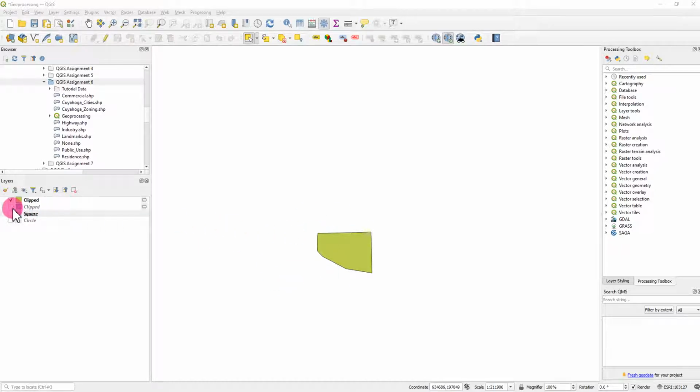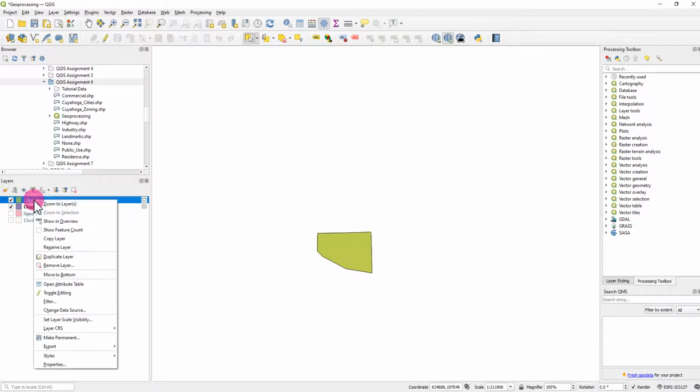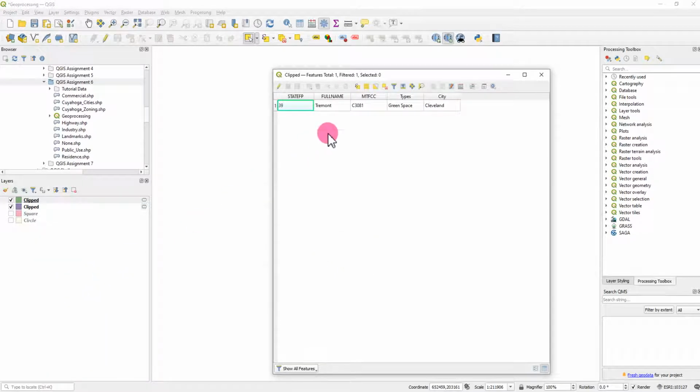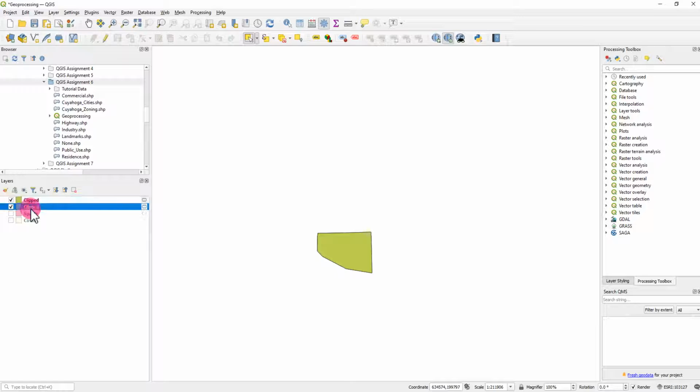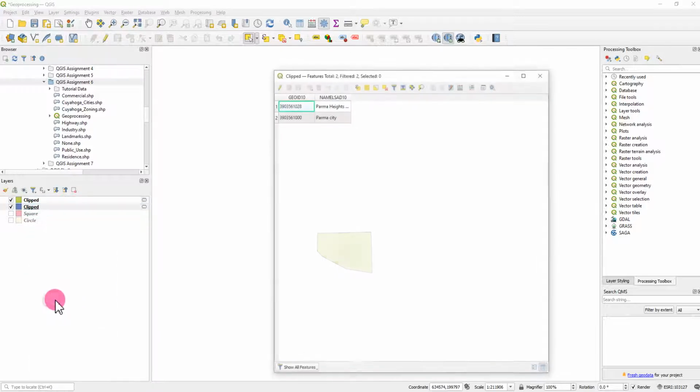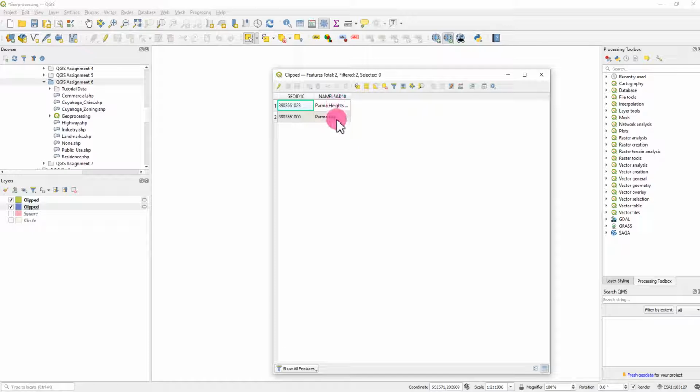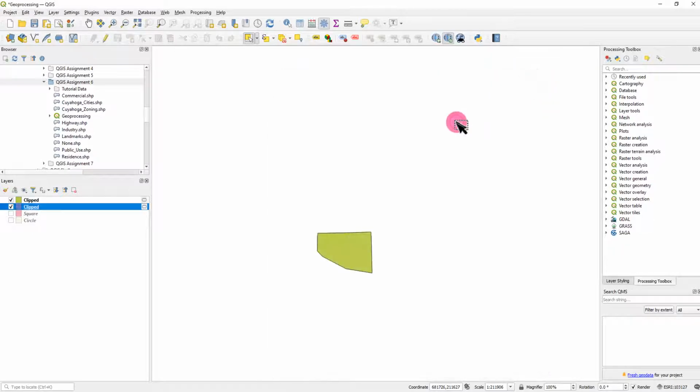It looks the same, but we need to see the data. If you open this one, the data is from the circle, right? If we open the first clip, the data is from the square, okay? So depending upon what you use as a cookie cutter, your data set also changes. So it's pretty much simple. You just clip these shapes, right?